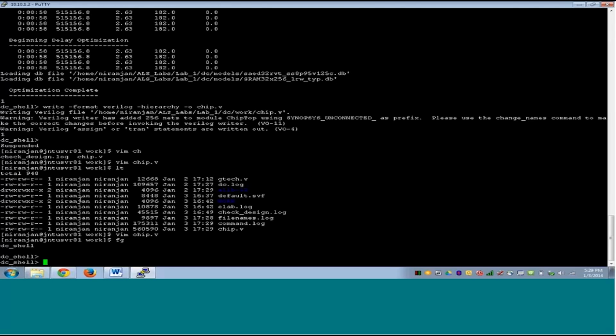Now we'll focus on how to report various metrics. How do we report area? How do we see what timing is violated? How do we fix that? We'll look at different timing groups, input to register path, register to register path, register to output path, and probably we'll also look at the clock groups.